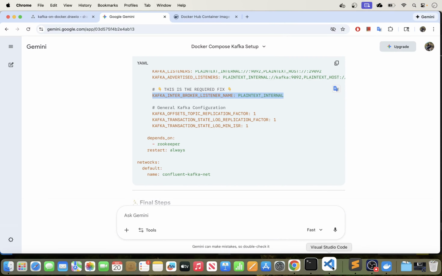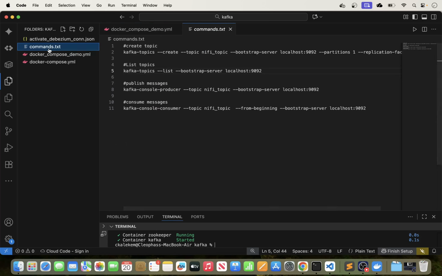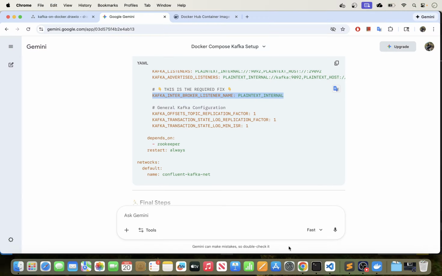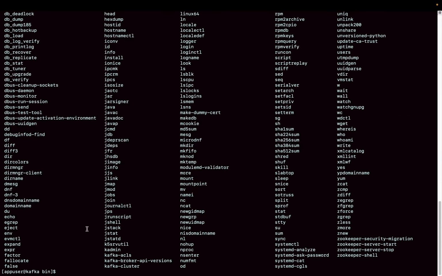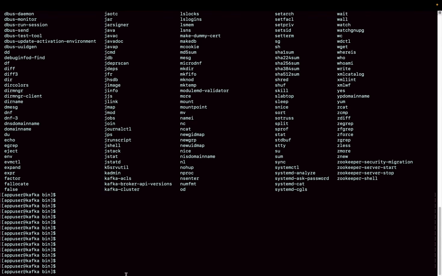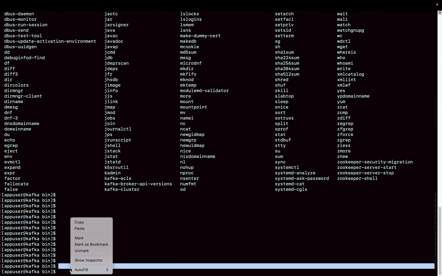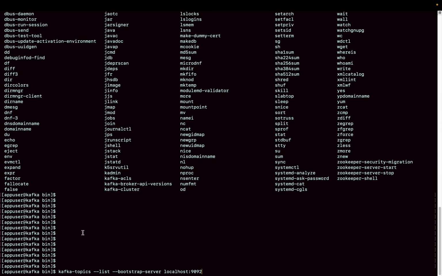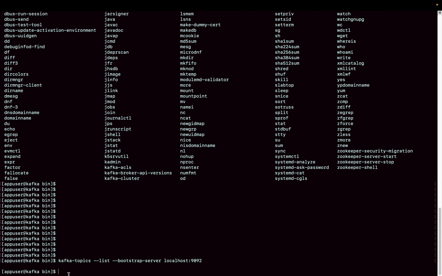So let's go ahead and list topics, and to do that, you can use this command here, kafka-topics list, and then the bootstrap server we're using is localhost. So let's go ahead and try running that. So you have to be inside the Docker container itself, right? So I'm just going to copy and paste that, and let's see what happens. So you can see we don't have any topic currently in our Docker.